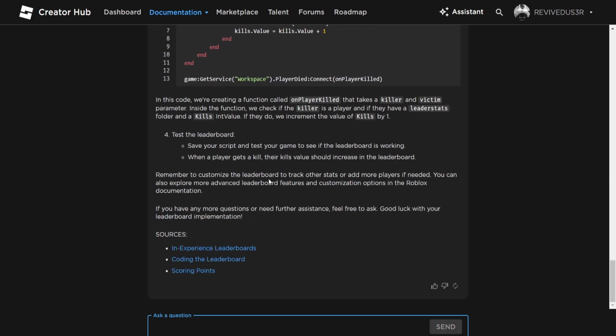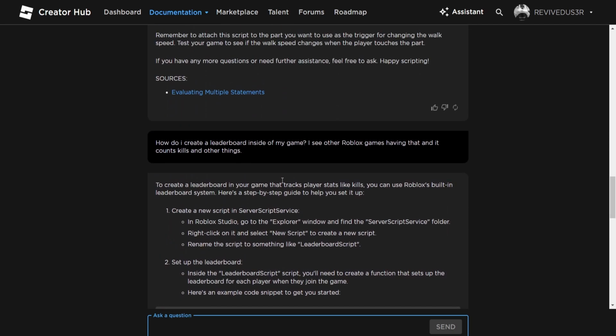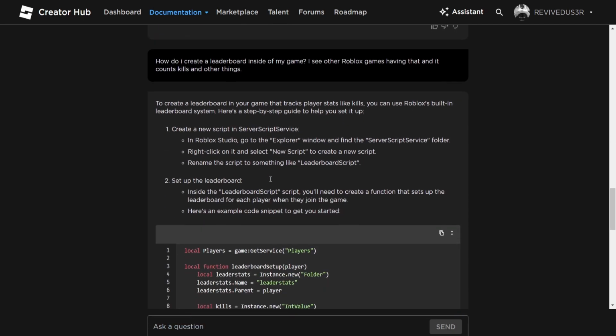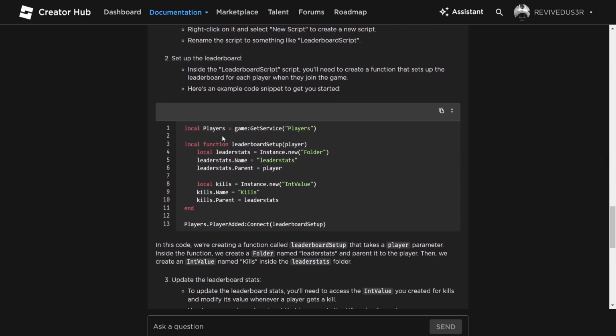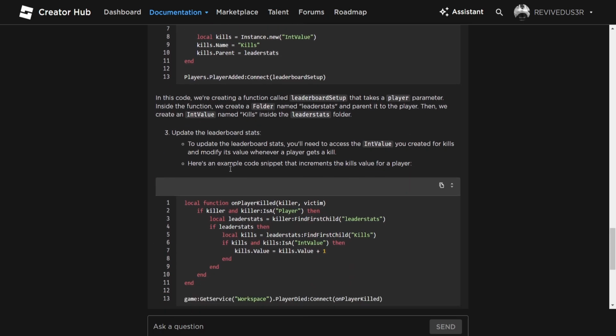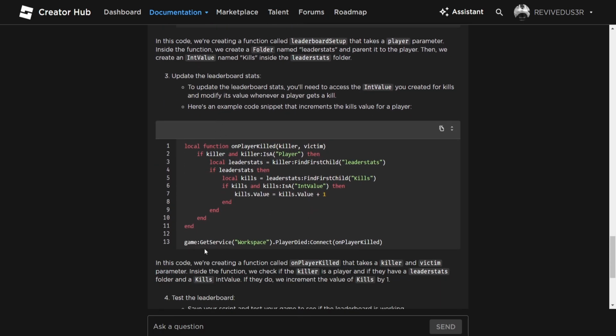So it knows what I'm referring to, which is very nice. And I didn't even put it in quotes this time, so you can see that it also works the same way. Let's go step by step to see here. Let's collect a new script. This does create the leaderstats folder, and it does create the kills, and when, okay, I don't know what this is really doing, but it should still work to an extent, because it is adding the value. At the end of the day, it is adding the value. They say they're creating a function that takes the killer and victim parameter. Inside the function, they'll check if the killer player has a leaderstats folder and kills value, if they do, then add it by 1.